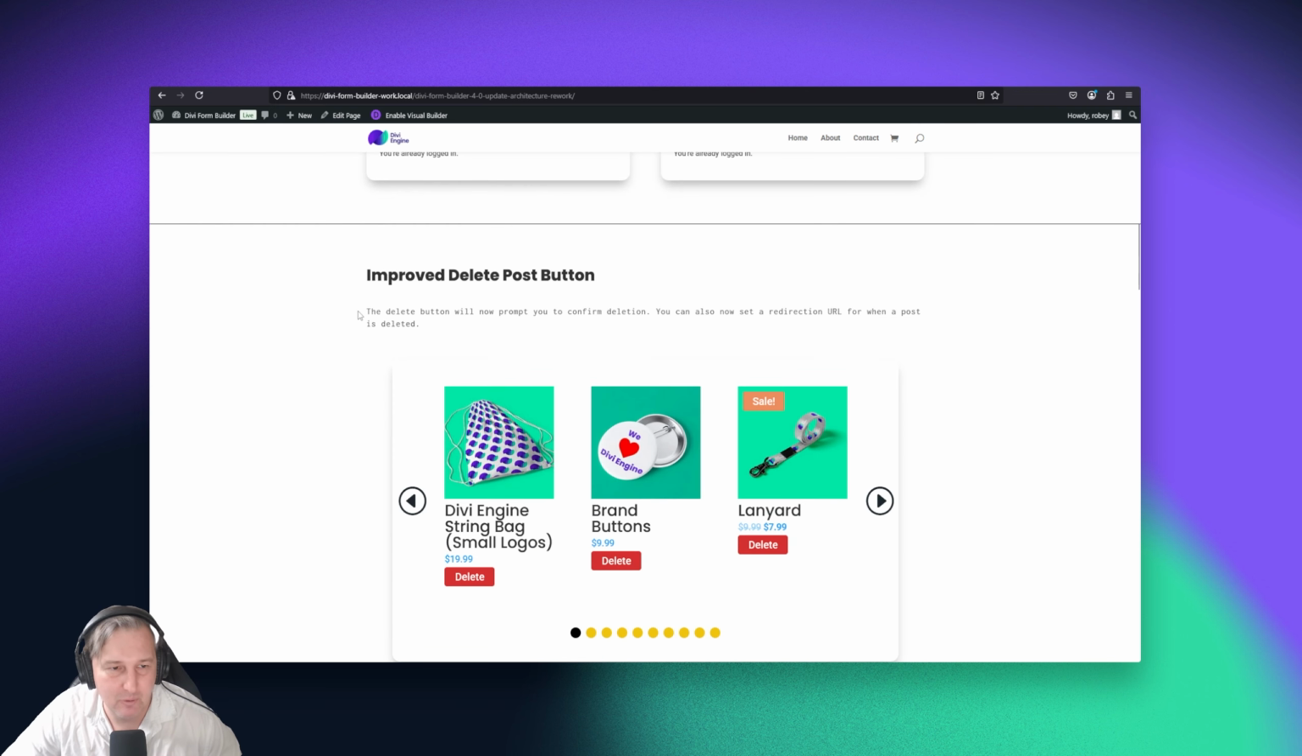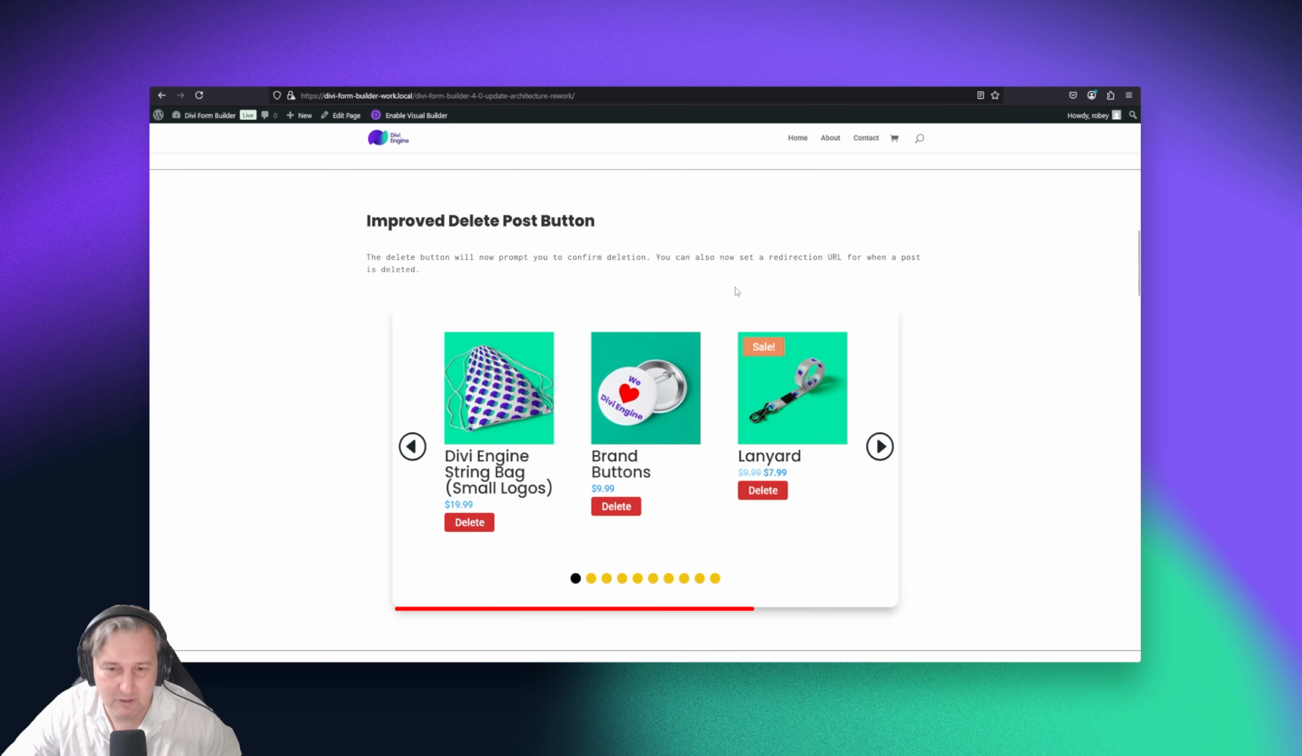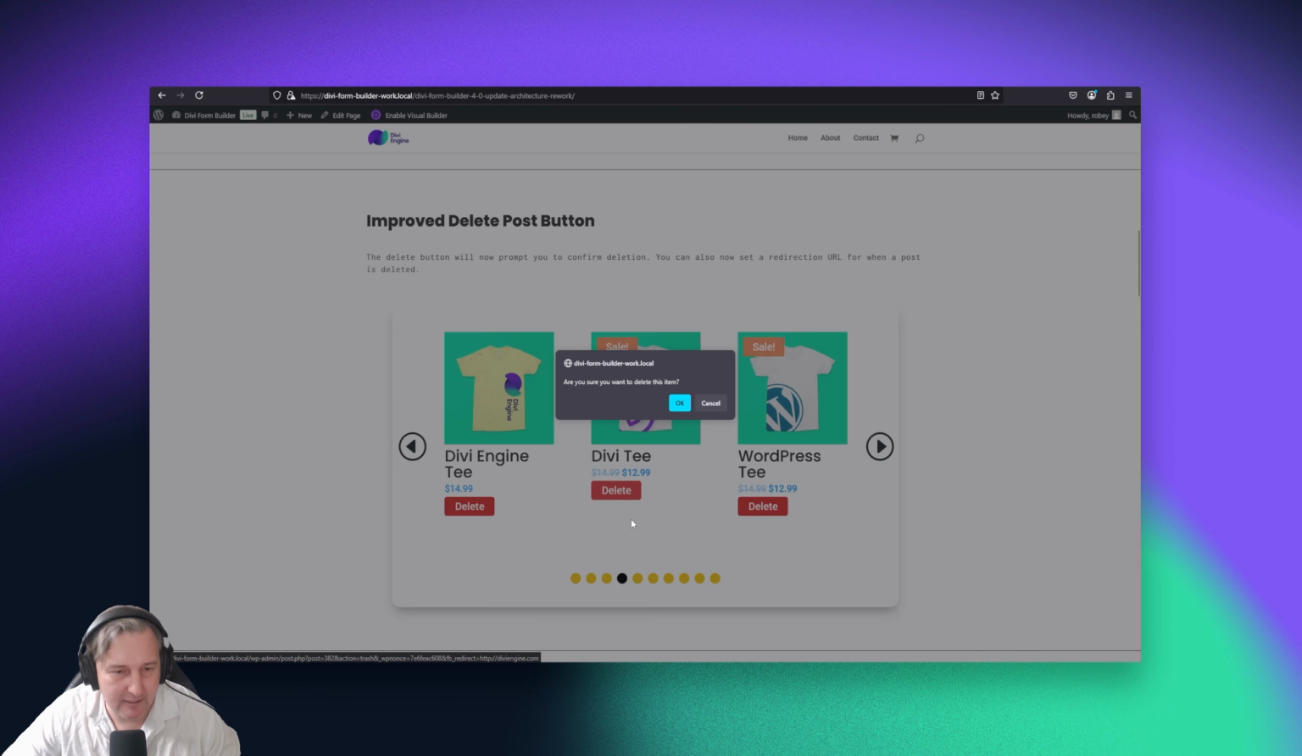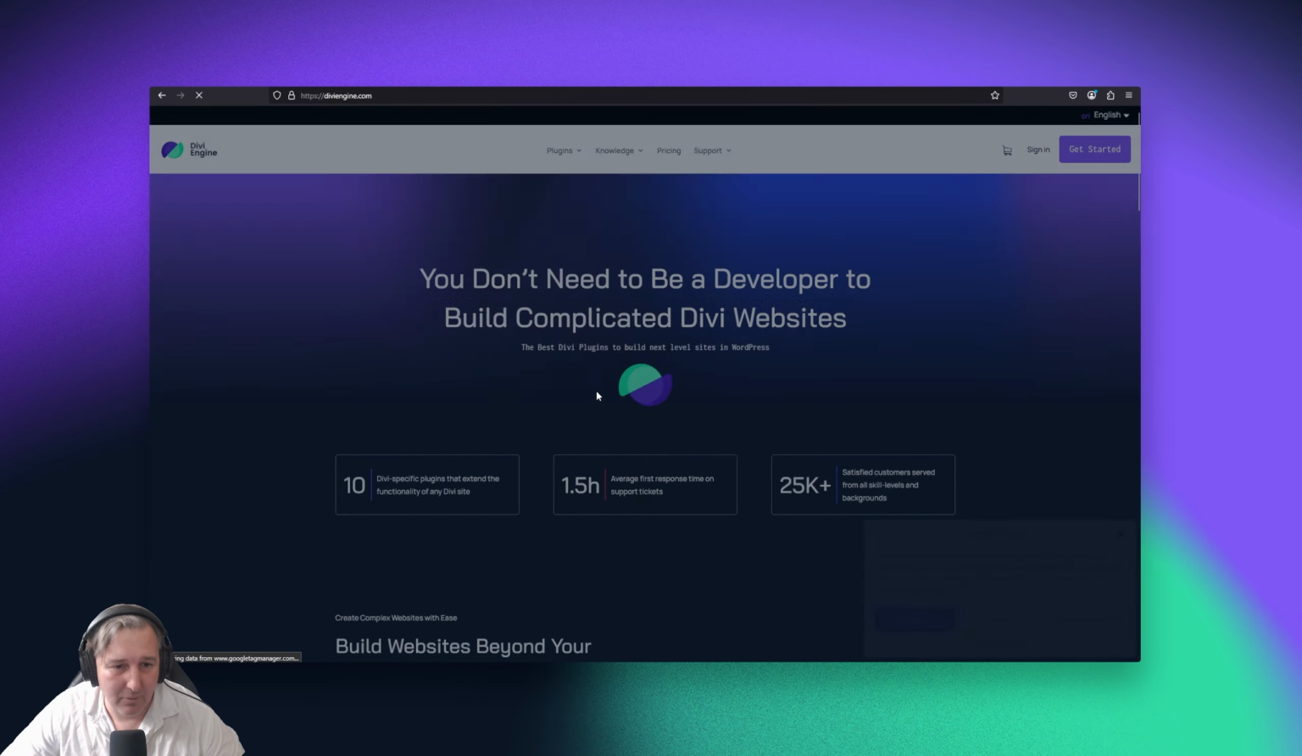And now the improved delete post button. This was something that was also just clear oversight. We really needed to have this in here. So now I've got some WooCommerce products here and a carousel module from BodyCommerce. And if I go ahead and I click on delete, you now get this. Oh, you sure you want to delete this item? I'll say okay. And then boom, it goes.